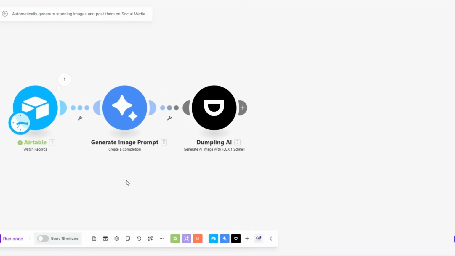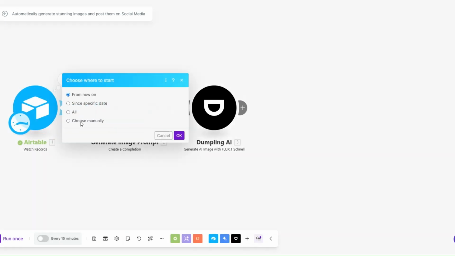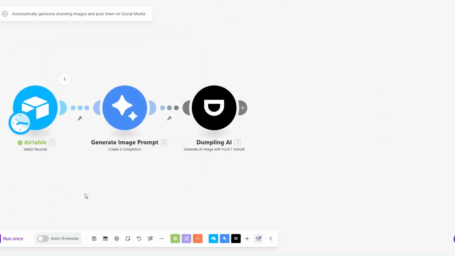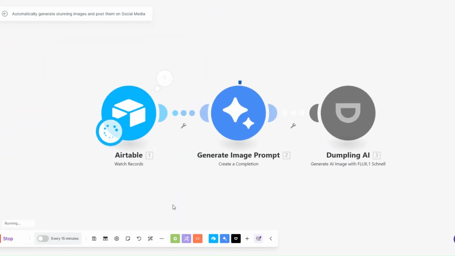Now to test if our automation works so far, here I'll choose where to start and choose manually, and choose one of our prompt descriptions and click on OK, and then I'll run the automation.